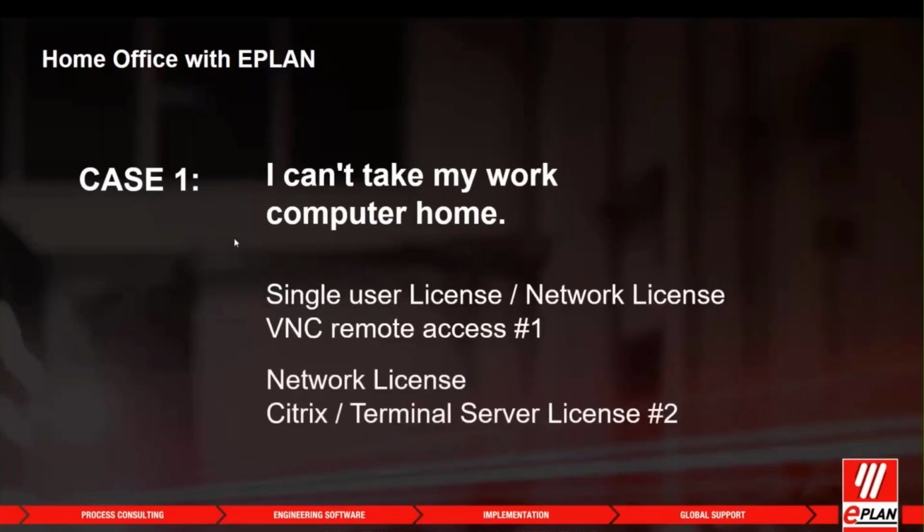So when you cannot take your computer home, there are two cases. One is when you can work through a VNC remote access, and that's if you have a single user license or network license. And the second case is you have a Citrix terminal server with a network license.